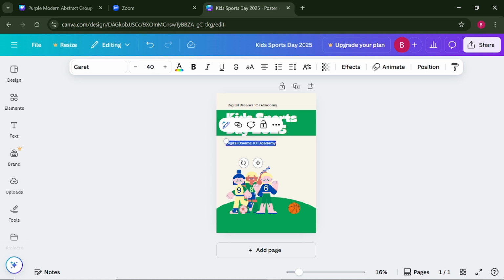So now we write 17th April 2025 at 10 a.m. So now we have this, but I want us to increase the size. So we increase it a bit like this.